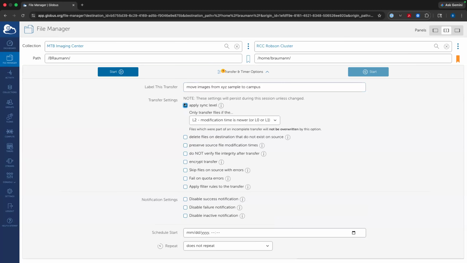So I can transfer only things that are new, things that aren't already at the destination. And by new, it's up to me how I define new. You can move it if the file size is different, if it doesn't exist at all on the destination, or even if the checksum is different between the files. So I can sync rather than just do a complete transfer.